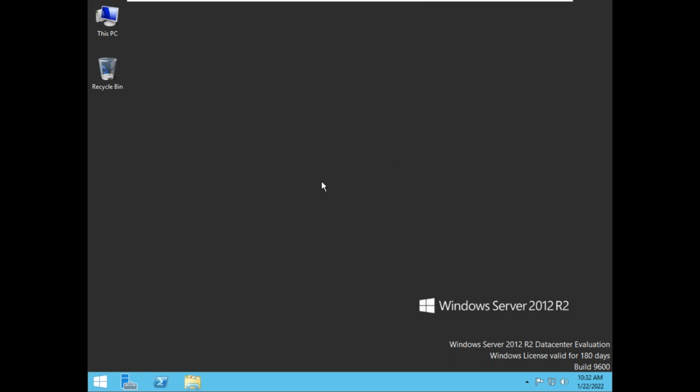In that, the first step is compulsory, and the first step is FQDN. FQDN means fully qualified domain name. It is also called the full computer name. How to check your system computer name?